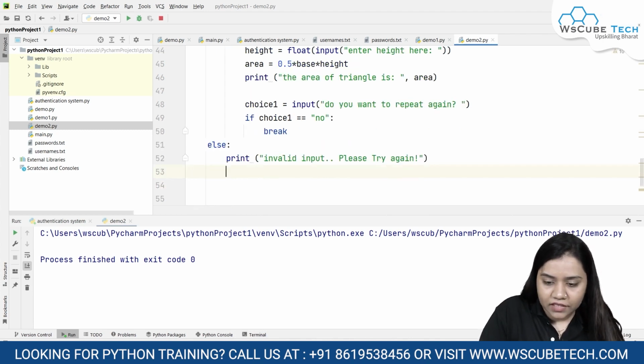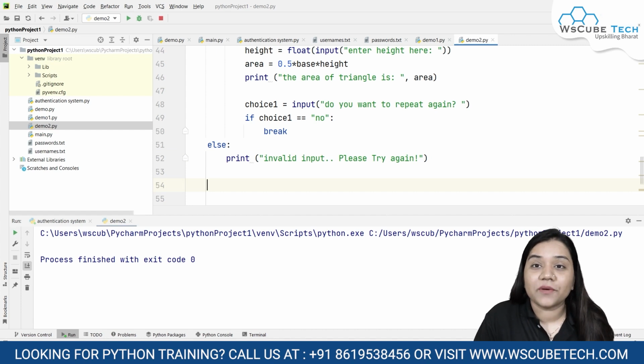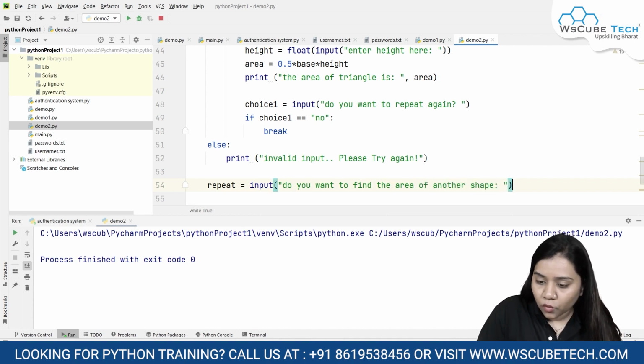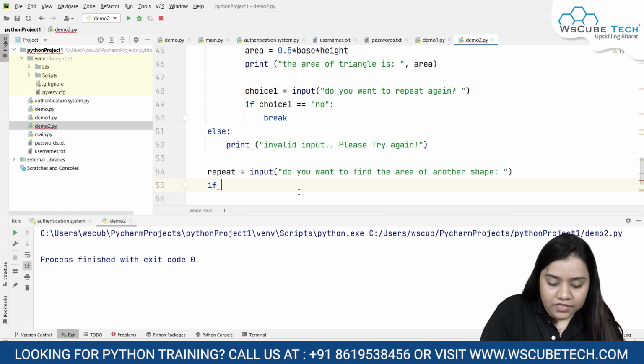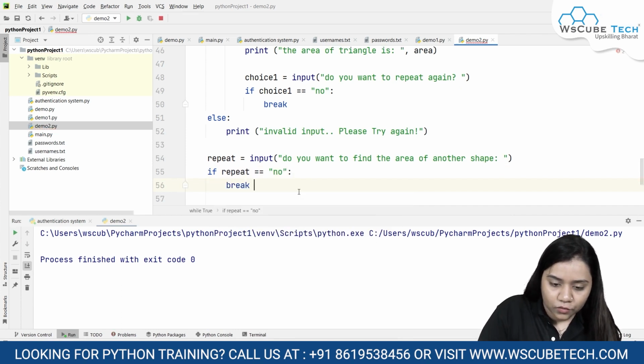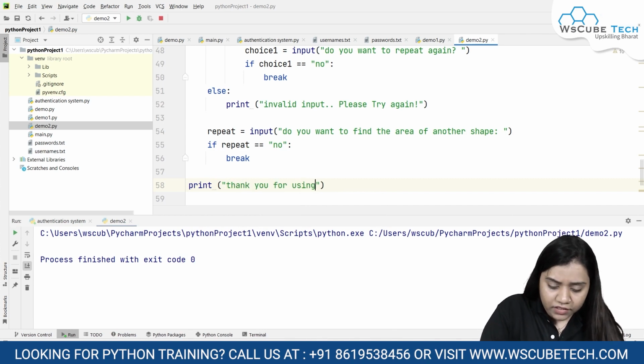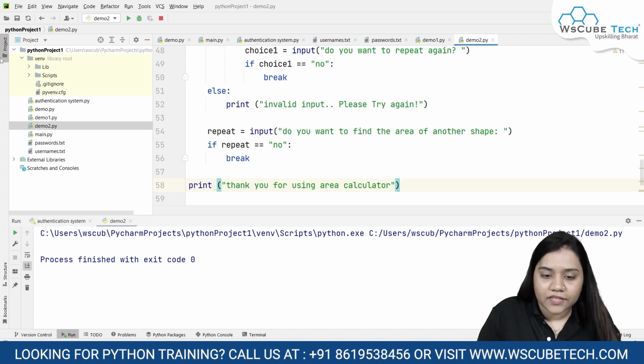And lastly, I'll be asking for repeating, and lastly I'll be breaking the first while true loop that we have started. For that, I'll be creating a variable over here, repeat is equals to input, and it asks, do you want to find the area of another shape? And if you say yes to it, it will show you the whole list again, and if you say no to this repeat, in that condition it will break our loop, and we can in the end over here write down print thank you for using area calculator. Let's run and see, guys.